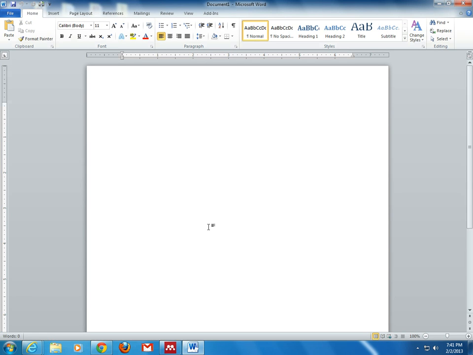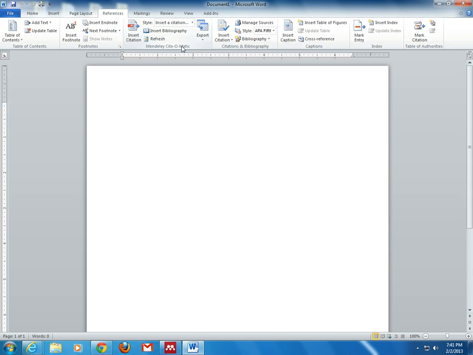On a PC, when you install that Mendeley Word plugin, it's going to be here under References. It's going to be this option here, Mendeley Cite-O-Matic. It's probably under References on a Mac, but sometimes you get a little black S up here that's like a script tool, and it might show up there too on a Mac for the options for the citing.